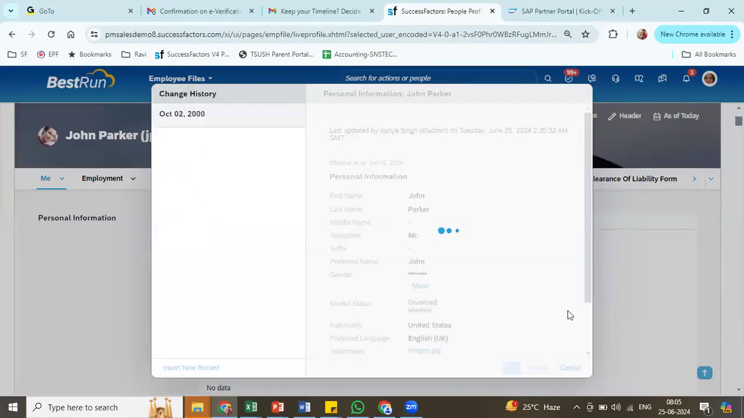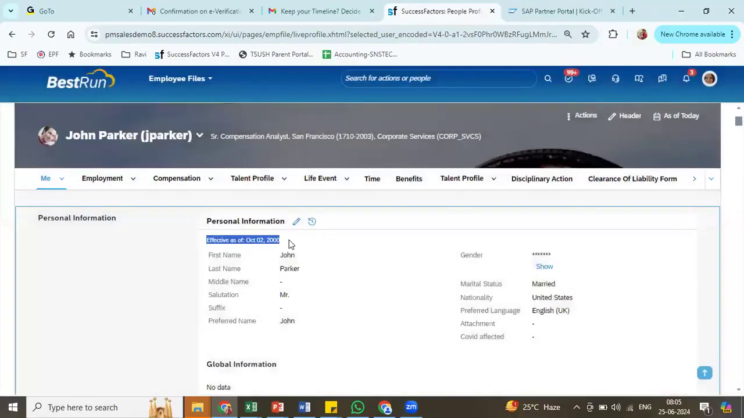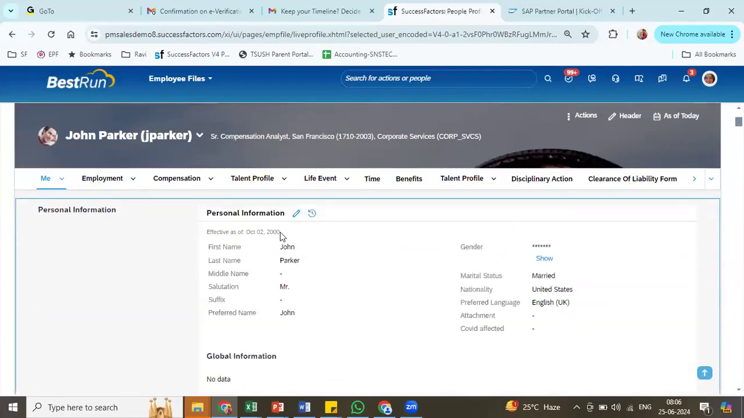Now, if I go to personal information, and if you see here, effective as of, this is effective dated. And we have biographical information. This is not effective dated. You will not see the effective date, and you don't see that clock icon here. In personal information, I can see that clock icon, this one. This is the personal information history.